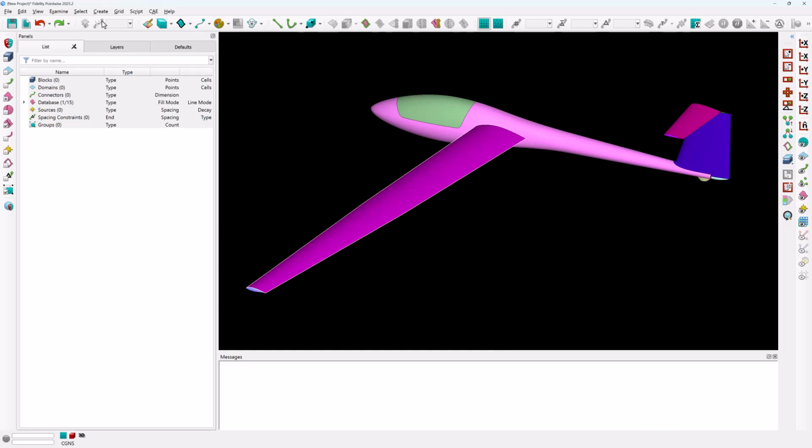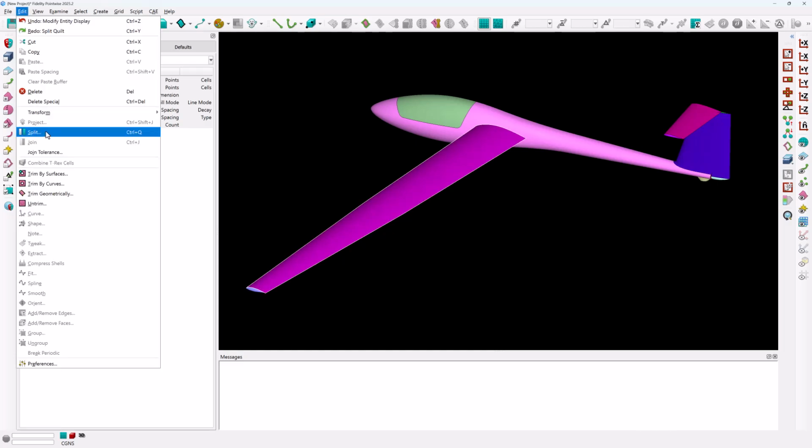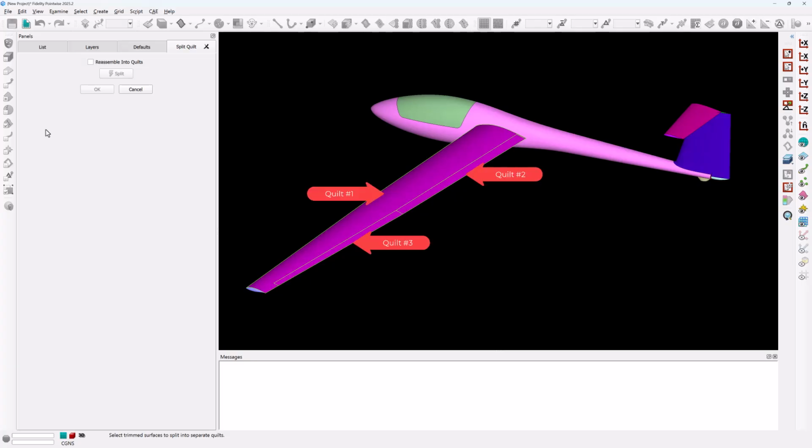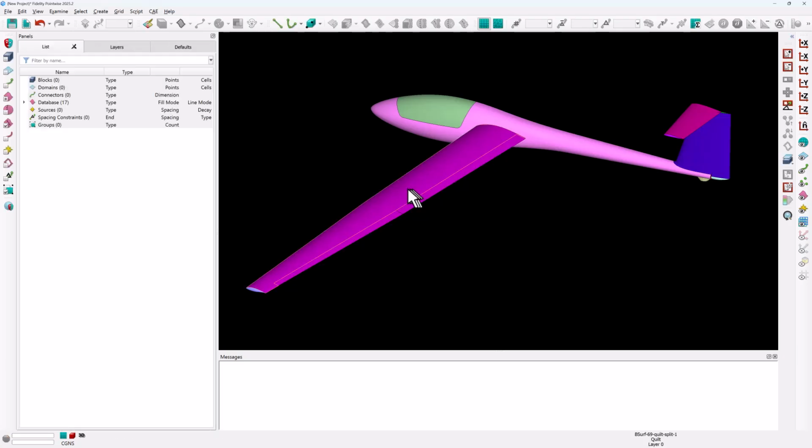One is you select the quilt and you can go to Edit, Split. You can see right here the different quilts that compose this larger quilt on the wing. One way to disassemble everything is to select all the quilts of interest, make sure that the reassemble into quilts option is unchecked, and simply click the split button and OK. Let it work, and you can see now that the big quilt has been disassembled into the original parts.